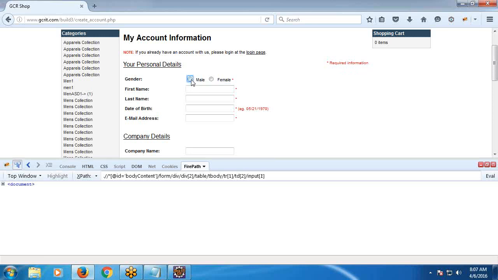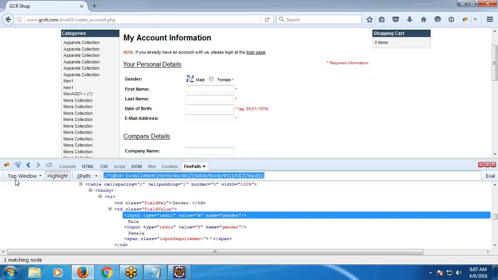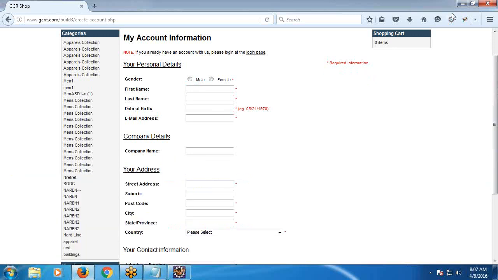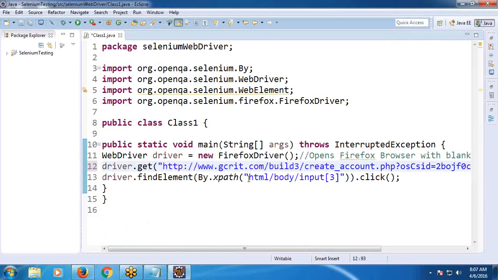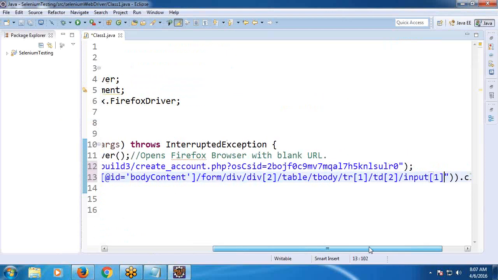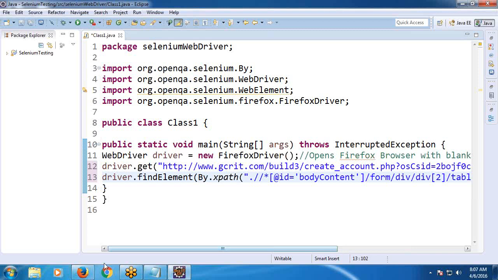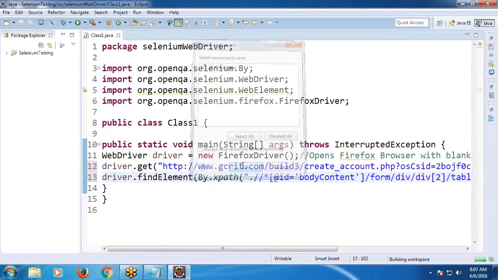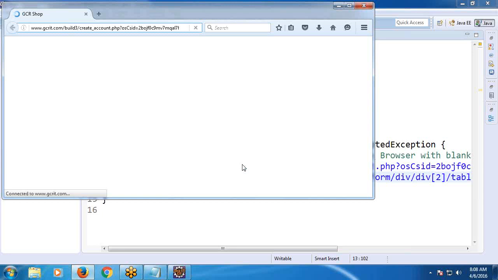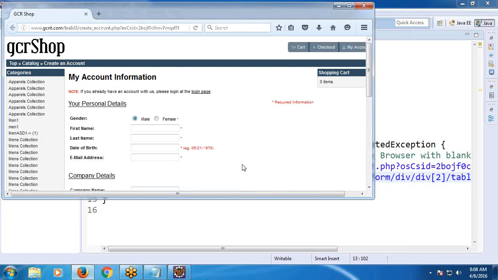Suppose I want male, select this one. XPath as the element locator on the web page. Suppose XPath of something, dot click. Just a minute. Close. Run the program. Observe Smita, male radio button is selected, na? Yes, sir. Okay.